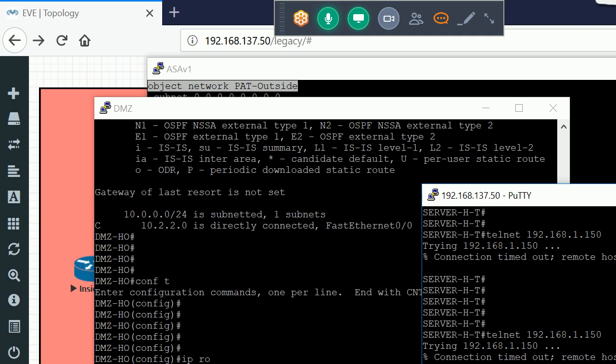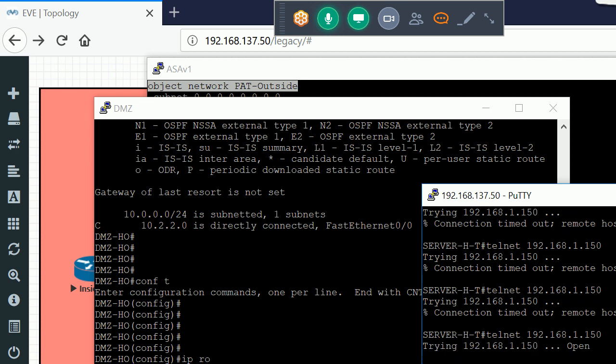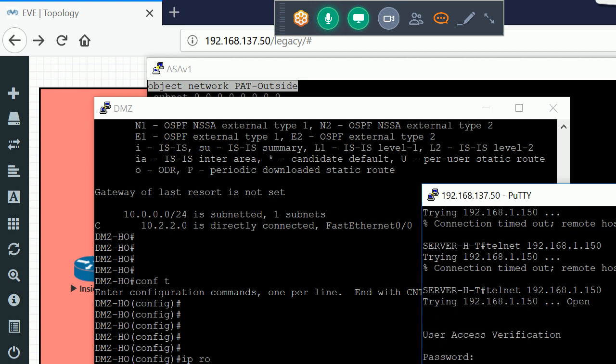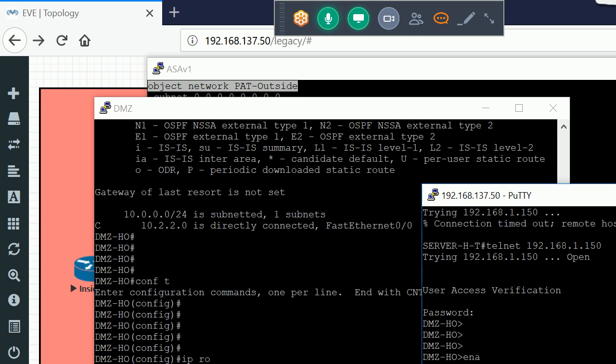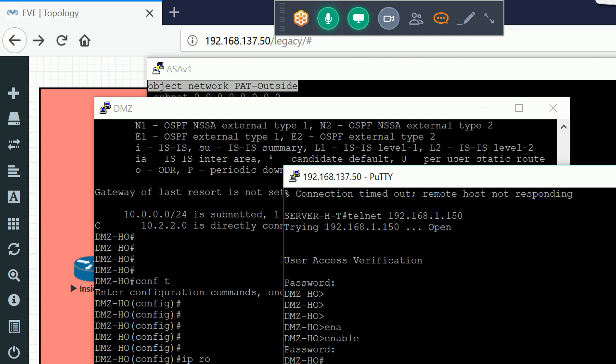Now this time if I run this telnet, it is getting the access. Okay. So I'll get the DMZ access from the internet. So that is the way to configure the static NAT. Okay.